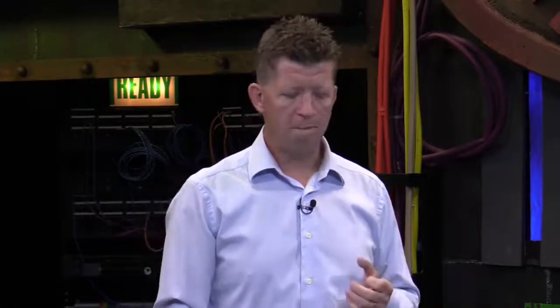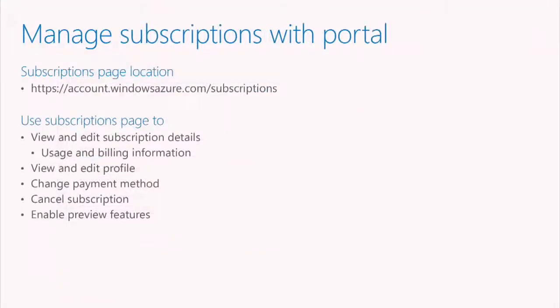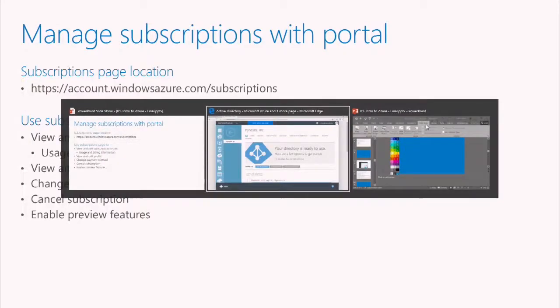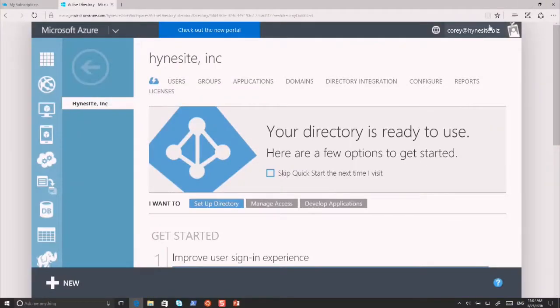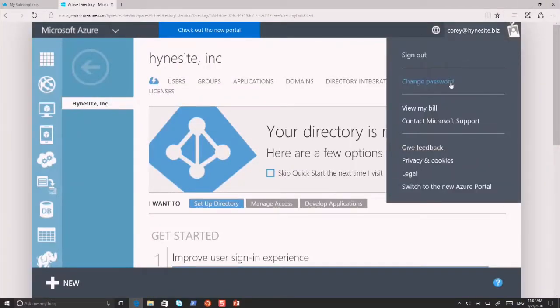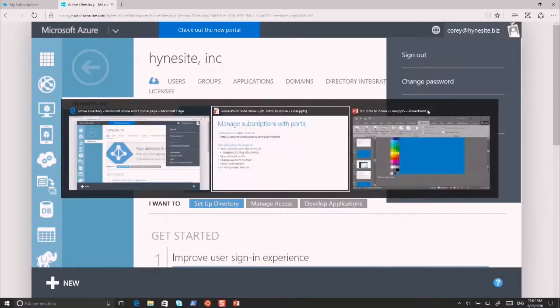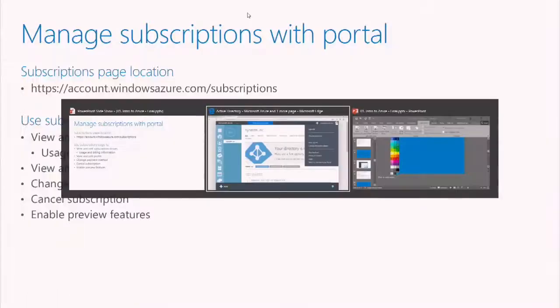So simply, work with Microsoft, contact Microsoft when you're ready, and figure out what type of subscription is best for you. Now, in all cases, you can actually manage your subscriptions through the Azure portal. There's a page which is account.windowsazure.com/subscriptions, but in both portals, both the new and the old, in the upper right-hand corner, if you click your username, there's typically a View My Bill or Manage My Subscriptions entry.